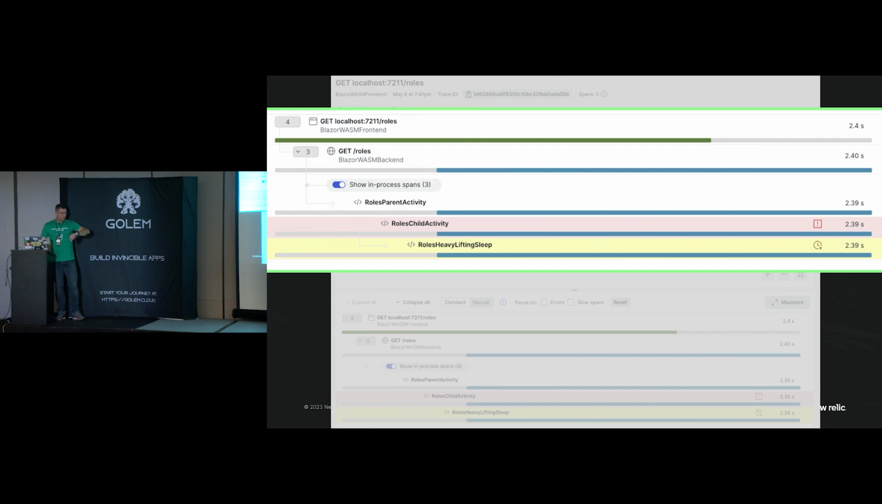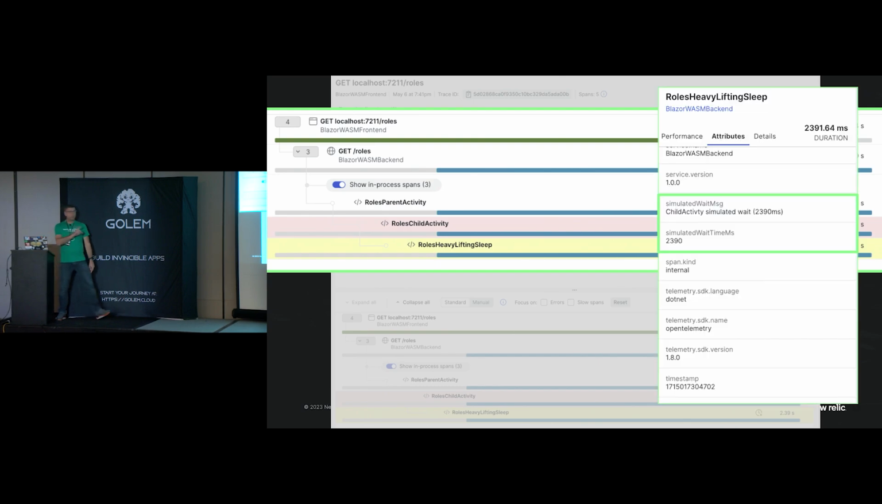How do you achieve this? Oh, and one thing also, if I'm using manual instrumentation, I can also add some additional data to these spans. And this is what you can see here on the right-hand side. I added some custom attributes. In this case, just the wait time that I'm using in that span. You can use any type of data.